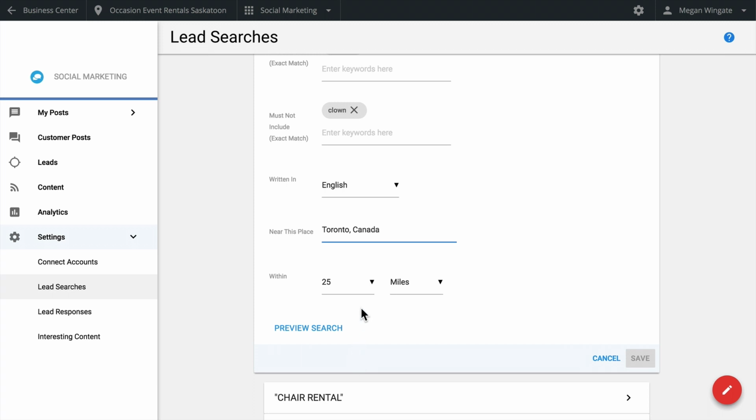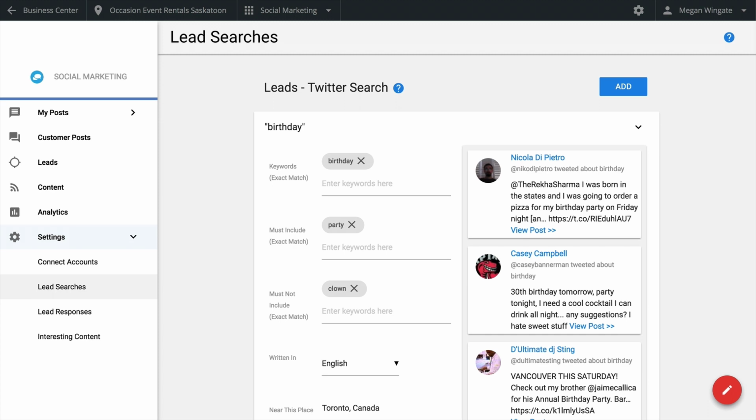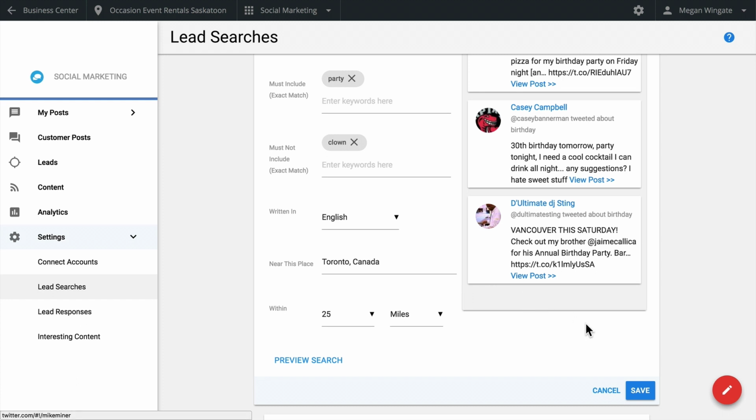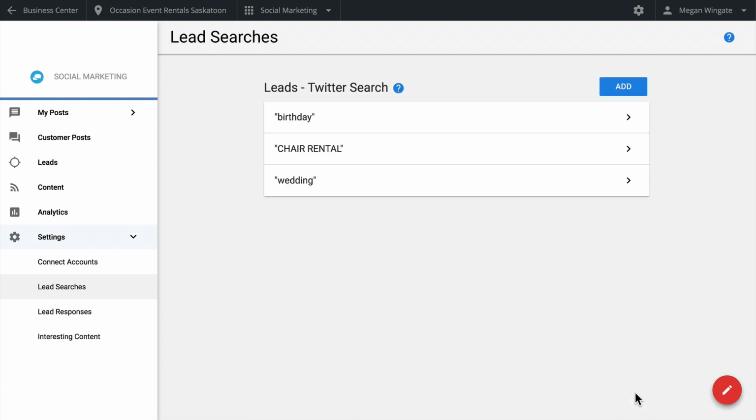Preview the search to see if it returns great results. If not, refine the search and try again. Always keep in mind that these results are based on what is being tweeted in the area, so if the search is too specific, you might not see many results. When you are all set up, click Save. Enter up to 5 lead searches, then head back to the Leads tab to view the results.